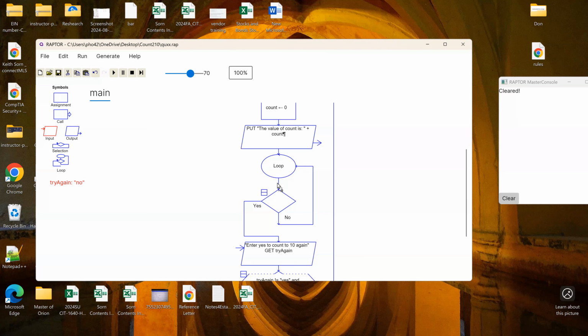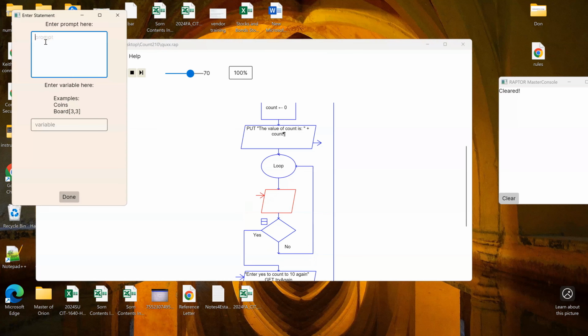So I need an input. So drag and drop an input to here, double click, and the prompt will say, again, prompt's got to be in quotes, please enter any key to continue. And we're going to use a slightly humorous variable name. We're going to type it any key.